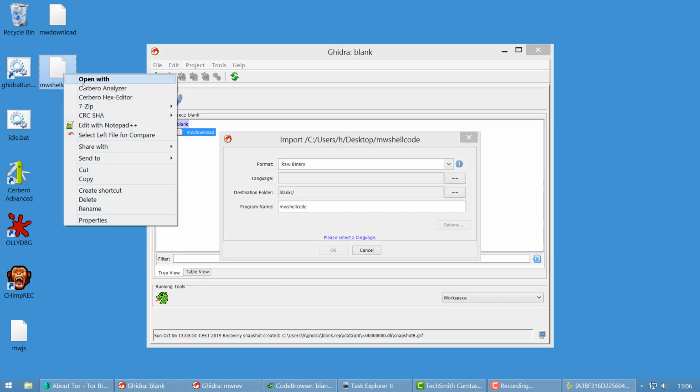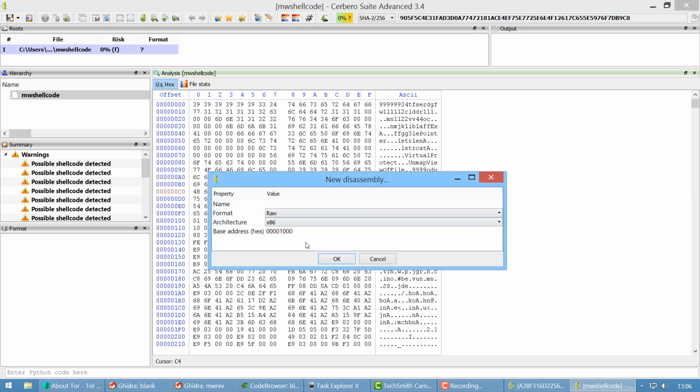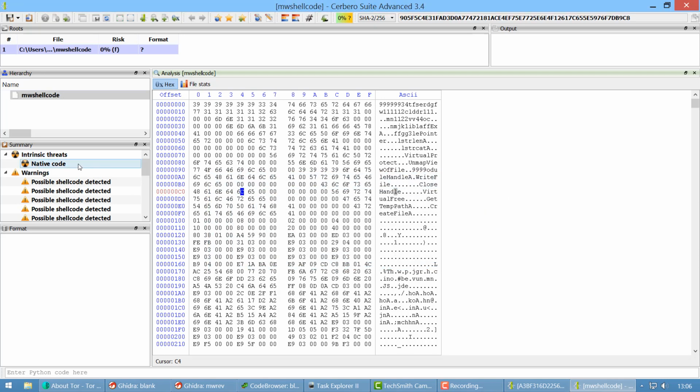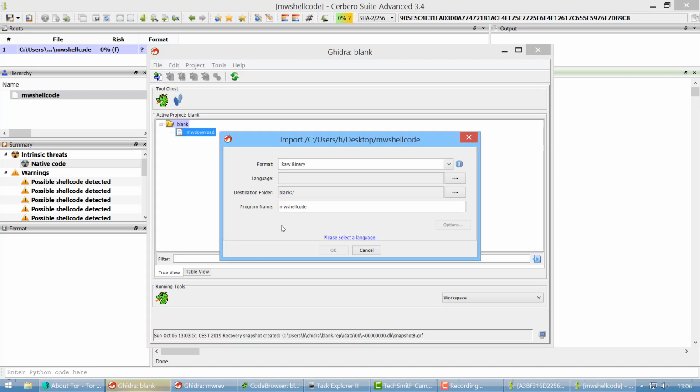Before opening in Ghidra, let me show you something in Cerbero. If we look at it, okay, it already detects some shellcode. We can create a new Cerbero database for it. Let's make it x86, of course, and we have to start the analysis at the entry point, which is good because I forgot to actually wait a moment.